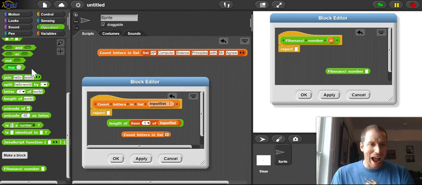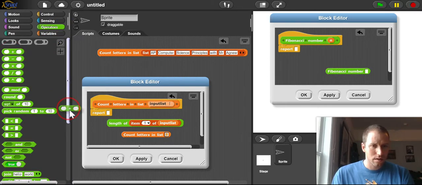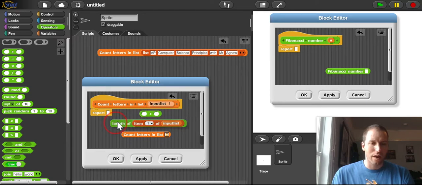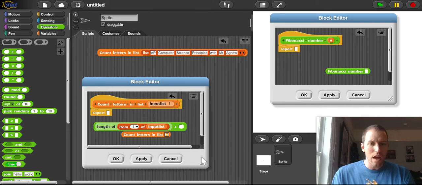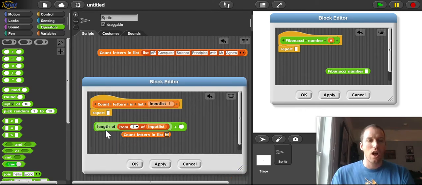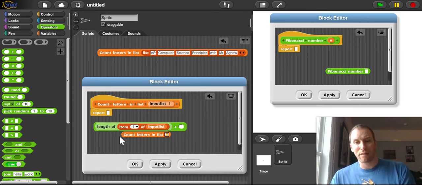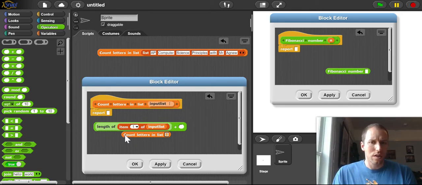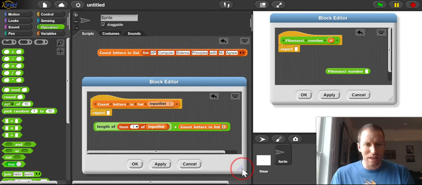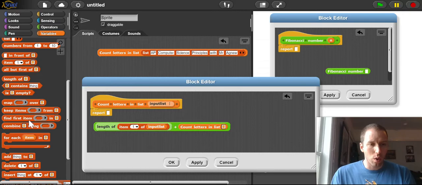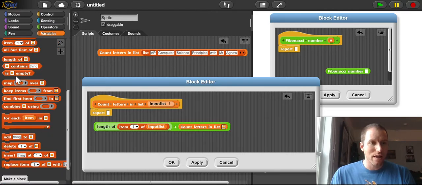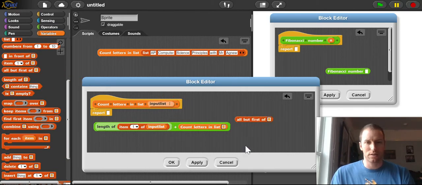Now I'm going to add to that the letters in item 2 plus the letters in item 3 plus the letters in item 4 plus the letters in item 5. In other words, I'm going to add to that all the letters in everything else. So this is a little bit crazy here. I'm going to count the letters in the list, everything but the first item, which is the reason why this block exists. So you can do exactly this thing.